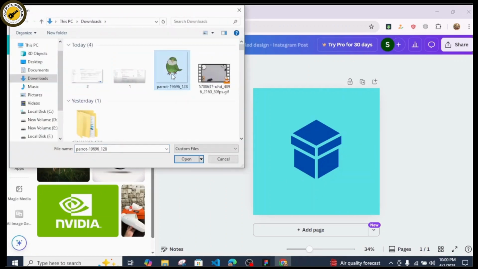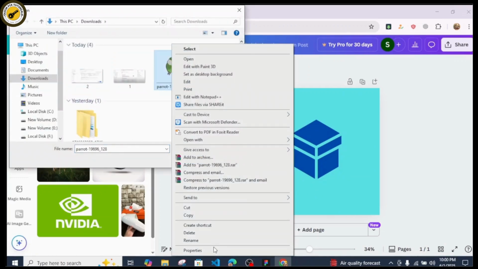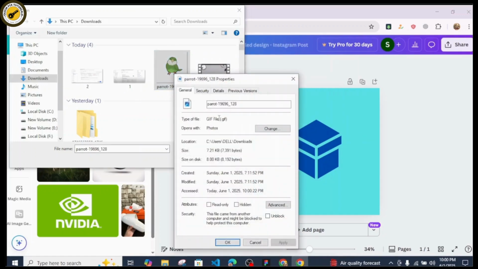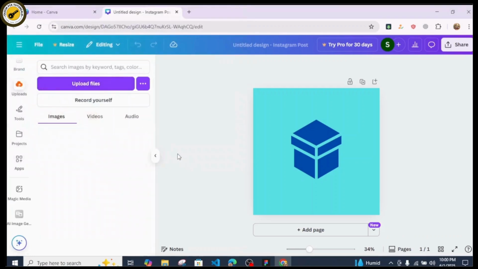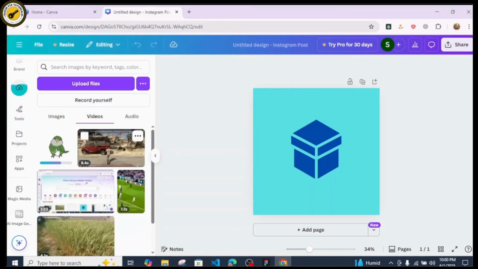As you can see, this is the GIF file. I will also show you from its properties over here. As you can see, this is the .gif file, so it's the extension. So I will simply open this just like this and wait for a few seconds. And as you can see, it's the moving image, which is a GIF file.